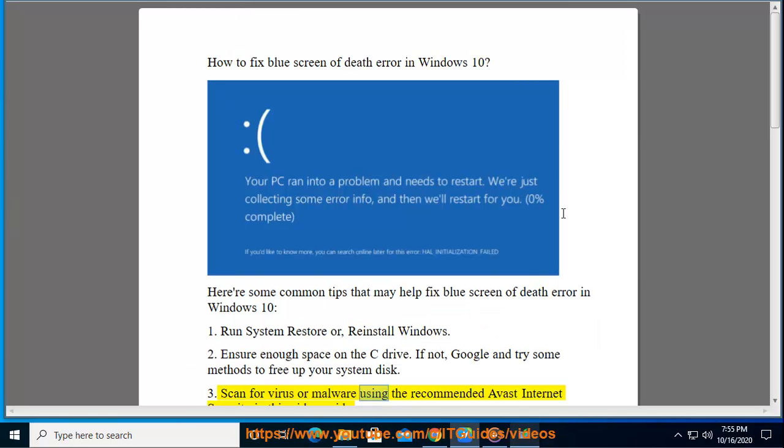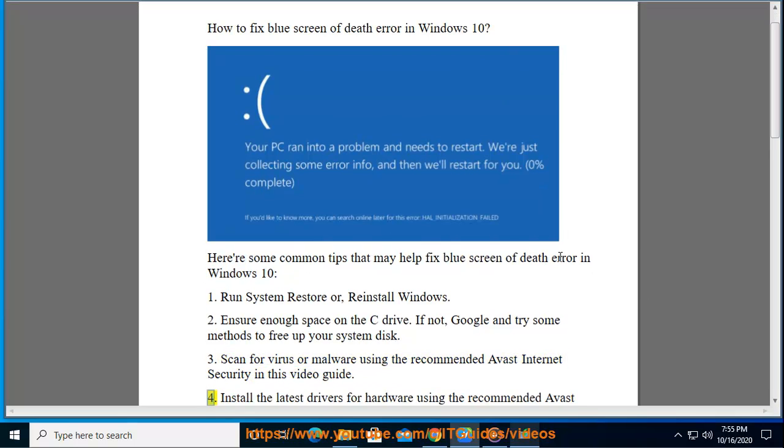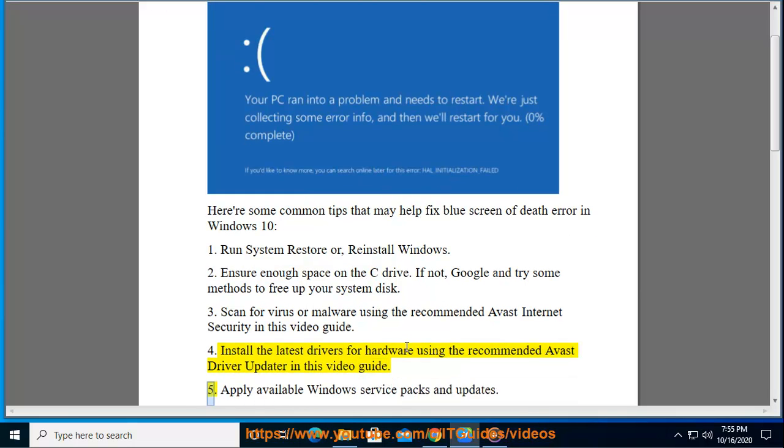Scan for virus or malware using the recommended Avast Internet Security in this video guide. 4. Install the latest drivers for hardware using the recommended Avast Driver Updater in this video guide. 5.